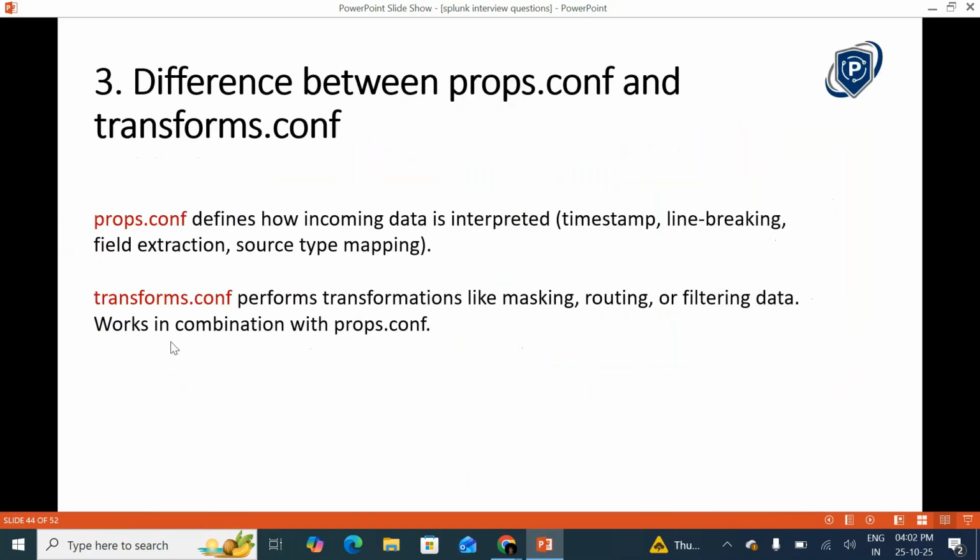Now come to the third question: the difference between props.conf and transforms.conf. It is a very, very important interview question. It is simple, sir. Once the data is received by using inputs, the data will go through different queues. And after that, the data will be stored.